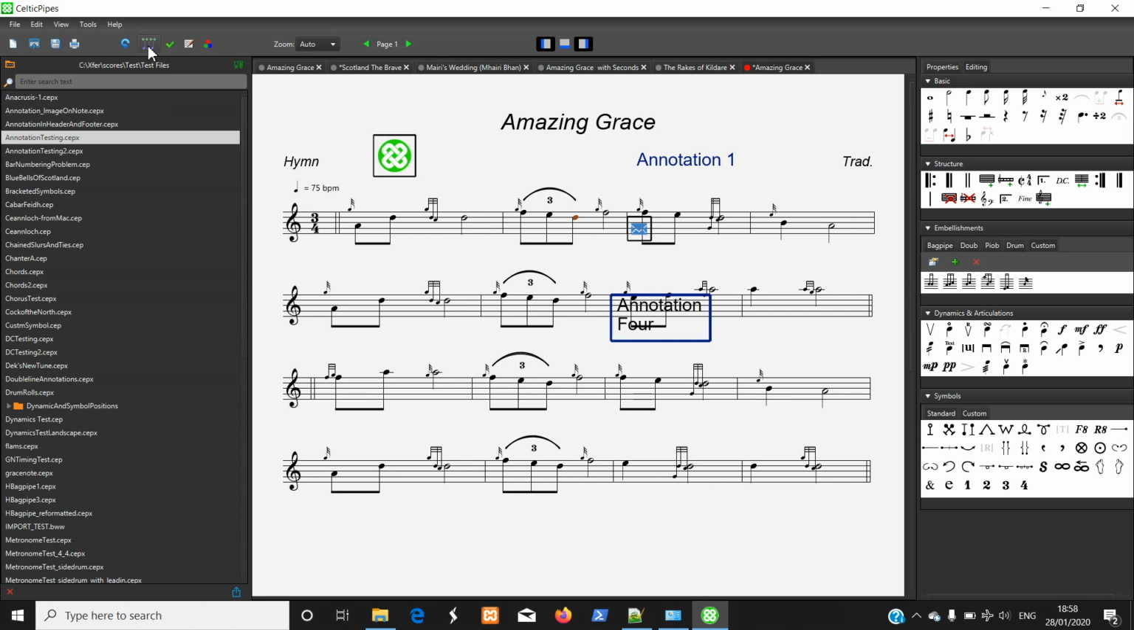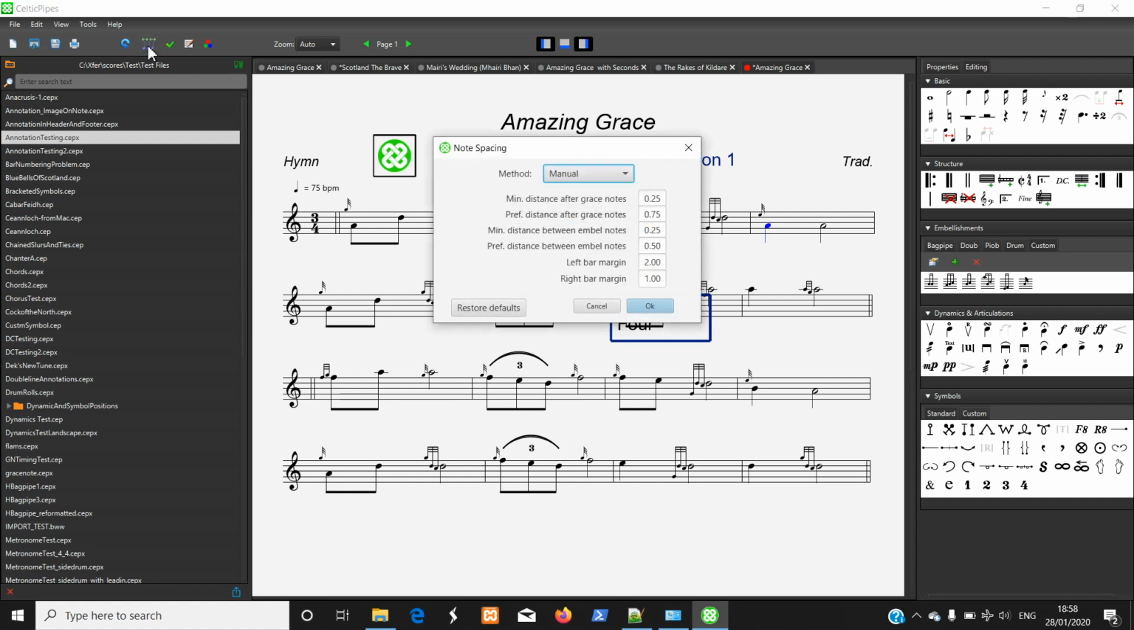Note spacing now, this is quite different in CelticPipes 3. Previously you had manual moving plus an even option, which is what this will probably do by default when I hit it. Yes, even spacing. If you right click on this button, you'll see there are 4 different spacing options. Manual is when you want to just move things about. That's the only mode you can move things about in. Even, and then there's by values.